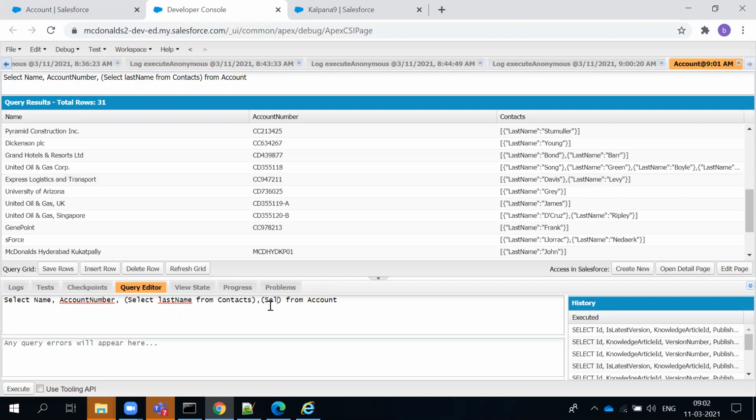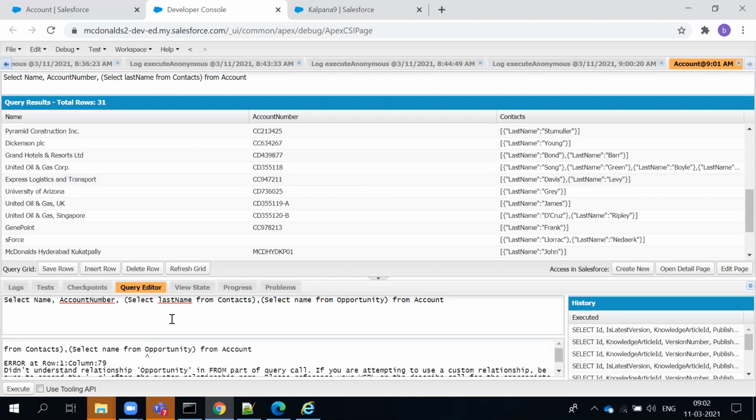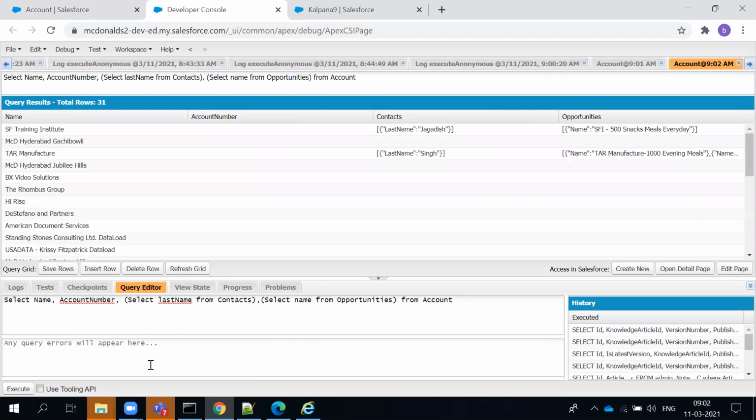Select name from opportunity. This also looks like one relationship, but let's see. You see this? It's not opportunity, it's opportunities. Yeah. So this also you can get.